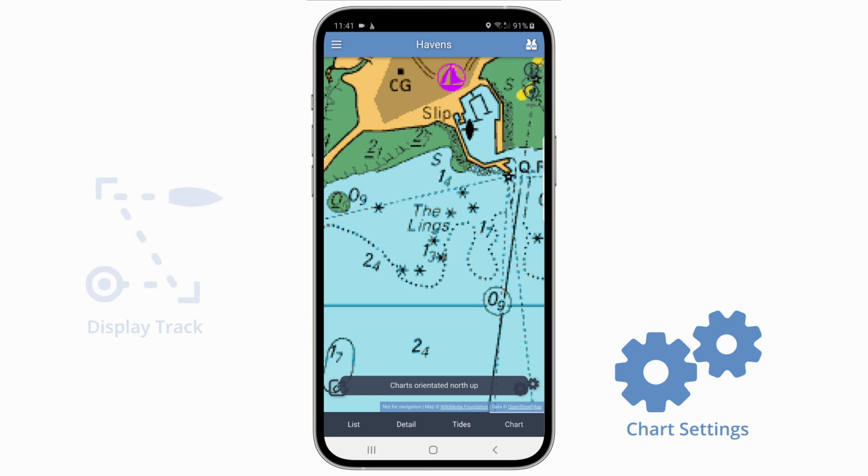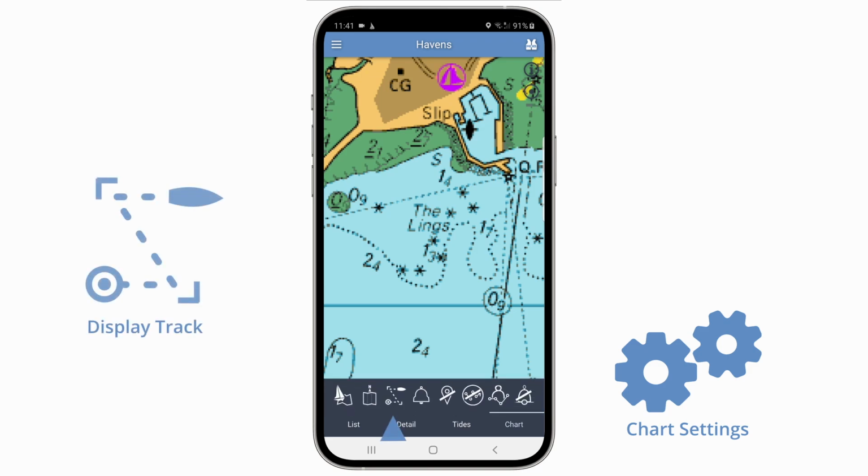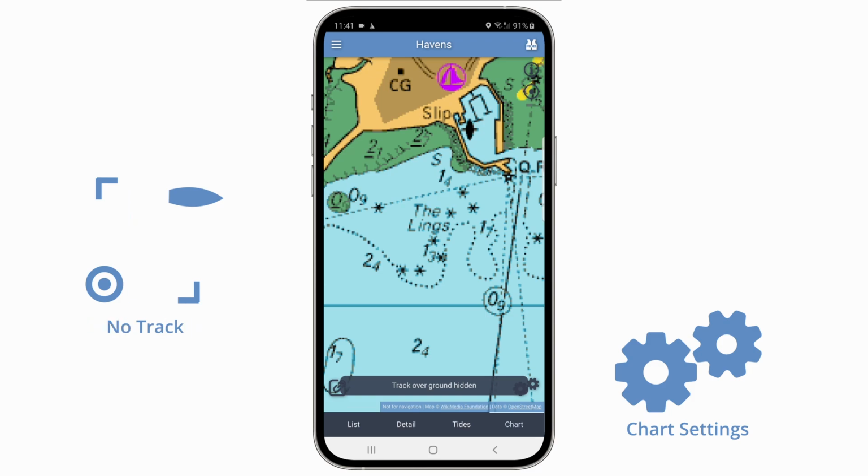The next toggle enables you to visually see the current course made good. It is a temporary track displayed on the chart to help you monitor progress in real time whilst underway. This track is deleted when the application is next closed. So if a permanent record is also required, the log, which is covered separately, should be activated.